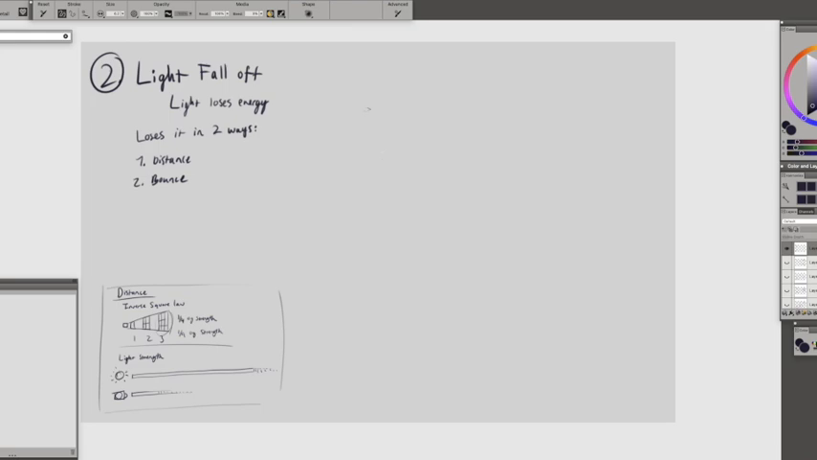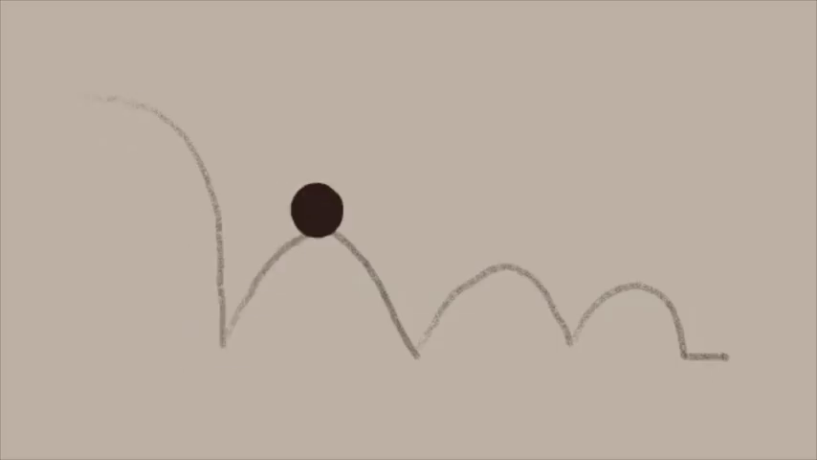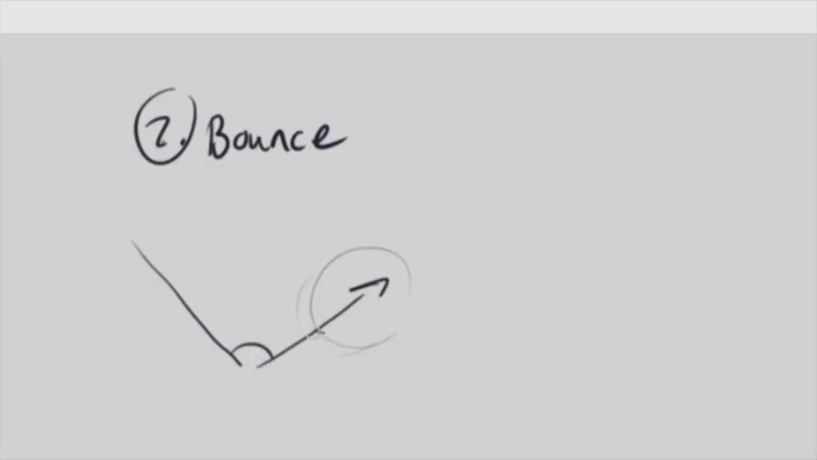And then, getting into bounce, every time it hits at an angle, coming back to that cosine law, you lose the original strength of the light. So here, I made a little animation showing that as you bounce like a ball, you lose the energy. So same thing happens with light.